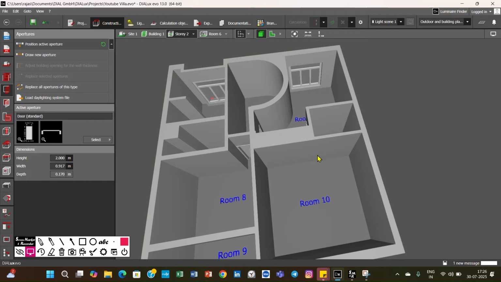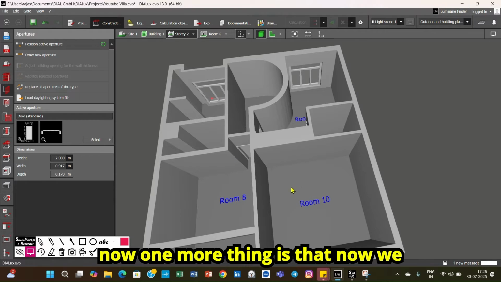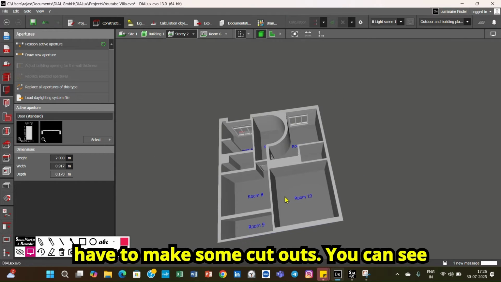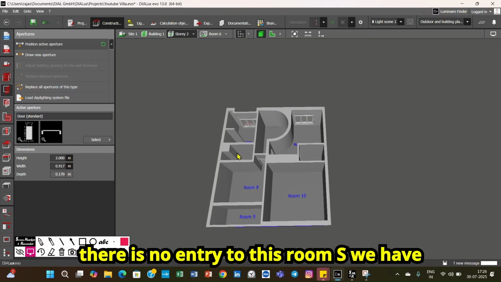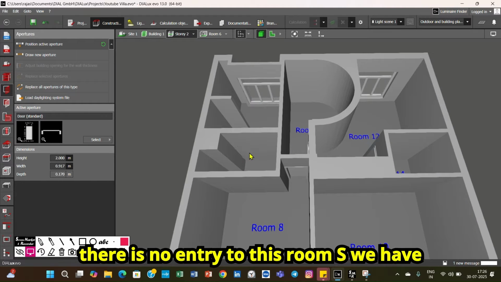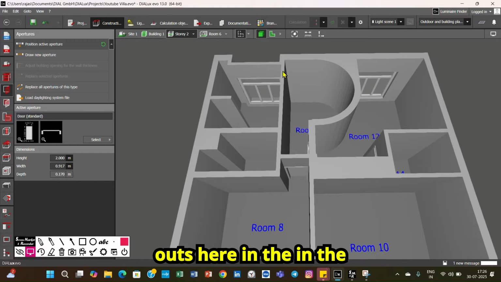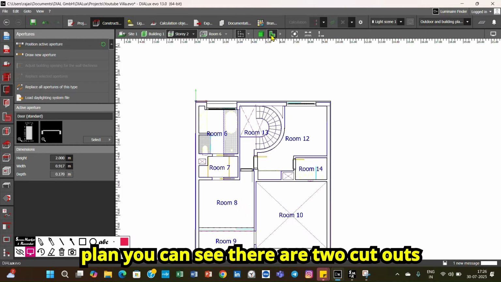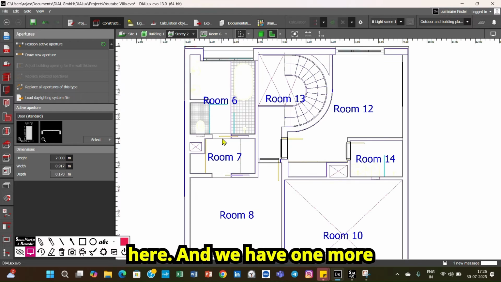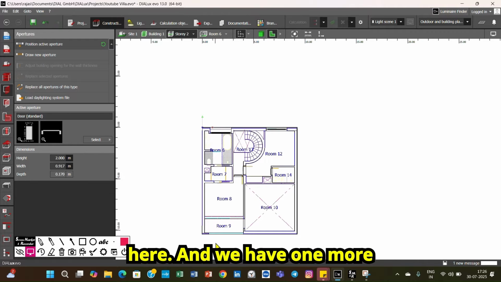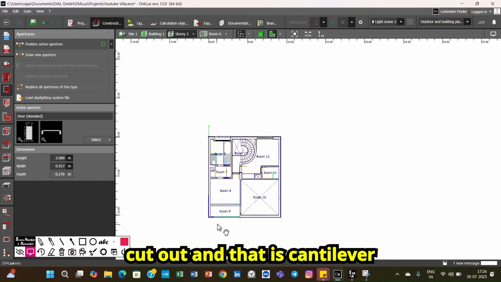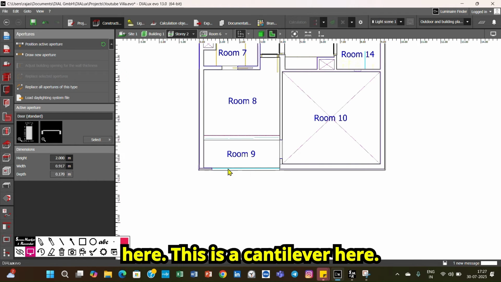Okay. Now one more thing is that now we have to make some cutouts. You can see there is no entry to this room, so we have to make a cutout here. There are two cutouts here in the plan, and we have one more cutout, and that is a cantilever here.